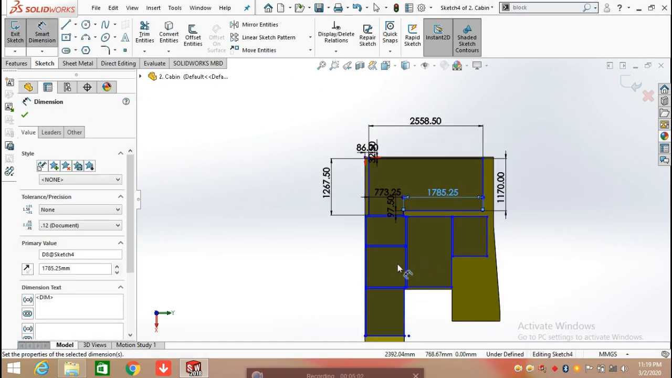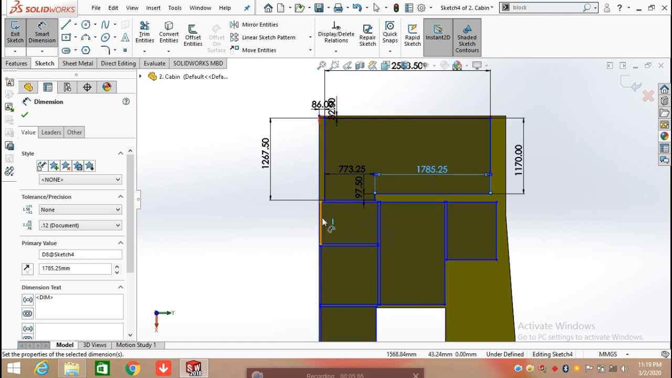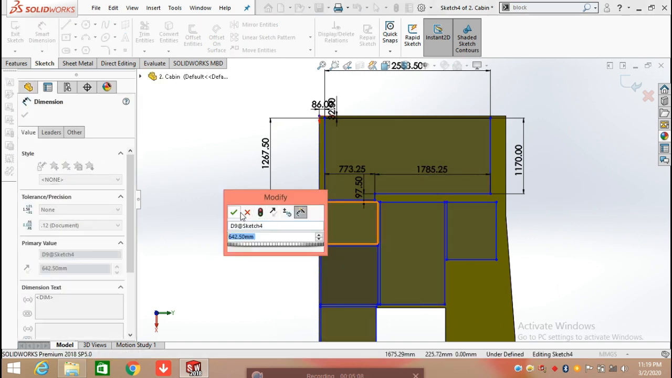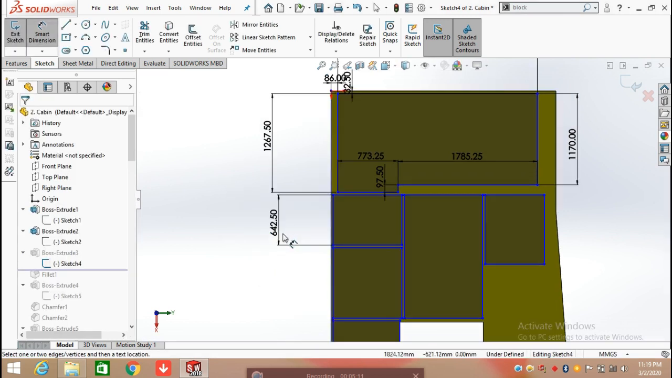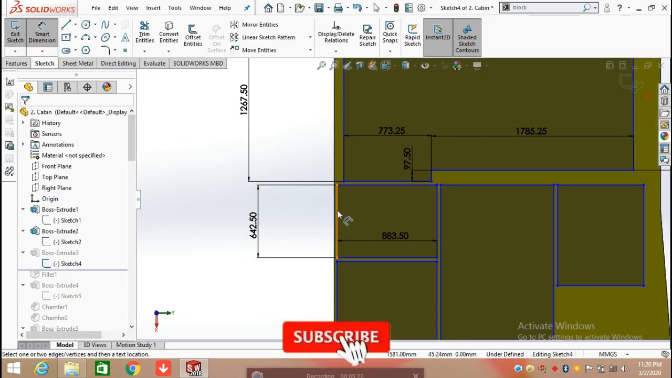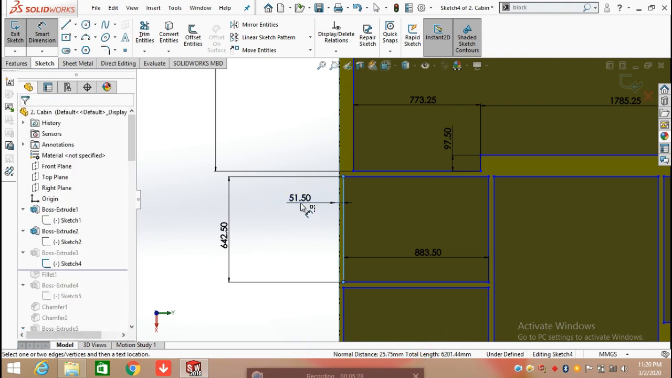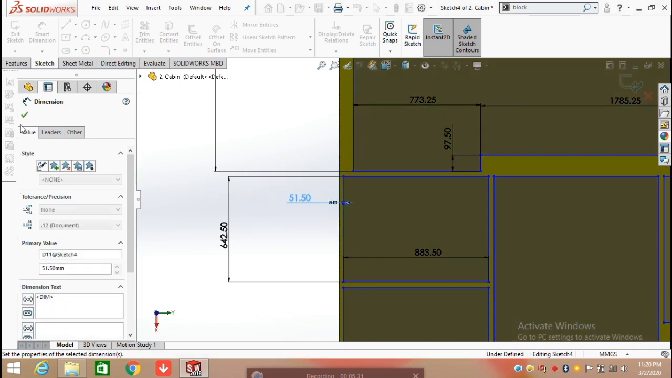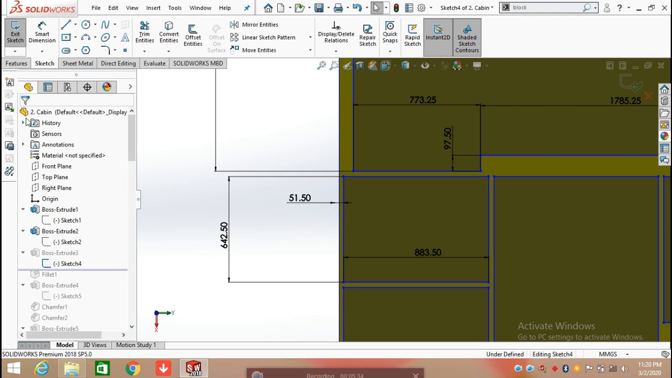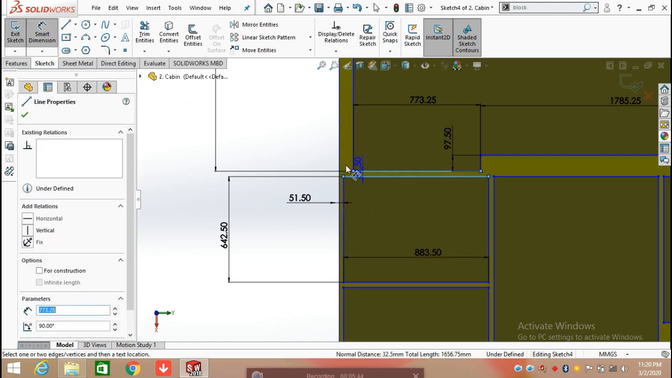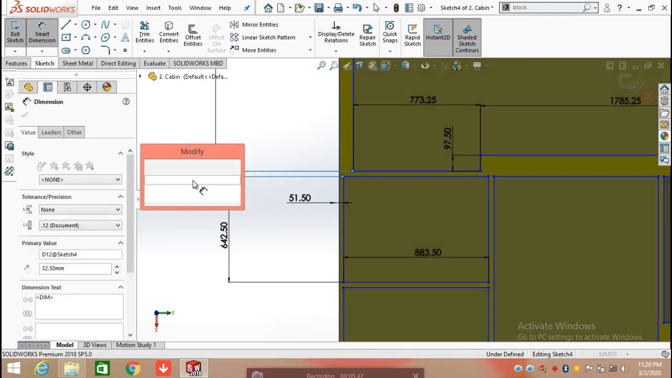Use the corner rectangle to make these sketches, defining the length and the width, which is 642.50 and the width is 883.50 mm, and defining its distance from the edge, which is 51.50 mm. After that we need to define its distance from the upper line. So again click on Smart Dimension and define the distance between these two lines as 32.50 mm.